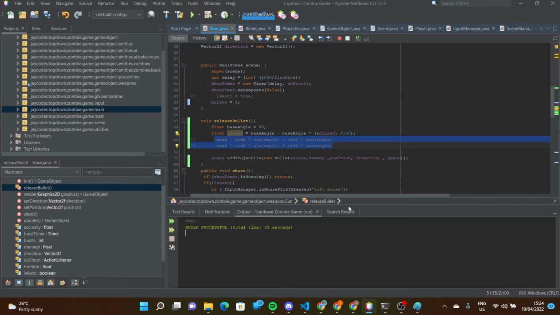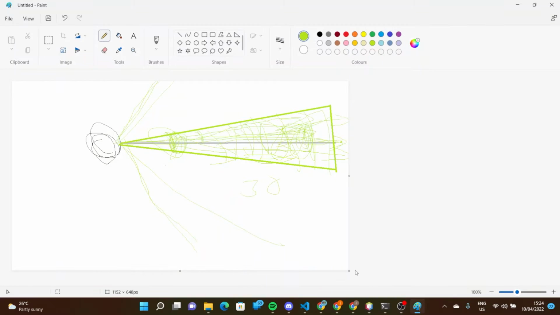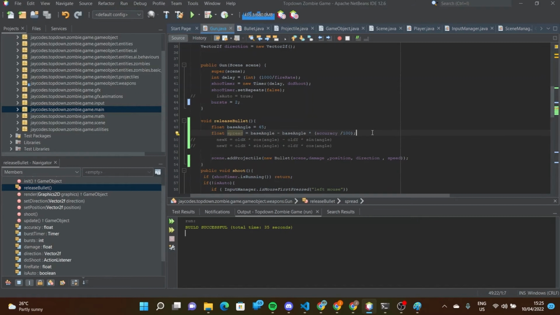By the way, one more thing is that the spread value is currently only positive. We need to be able to make it positive or negative. That means if the spread value is positive, the accuracy will only be happening this way. If it spreads, it's going to be spreading towards this side. It won't be spreading this way. So we're just going to have to create a random value.